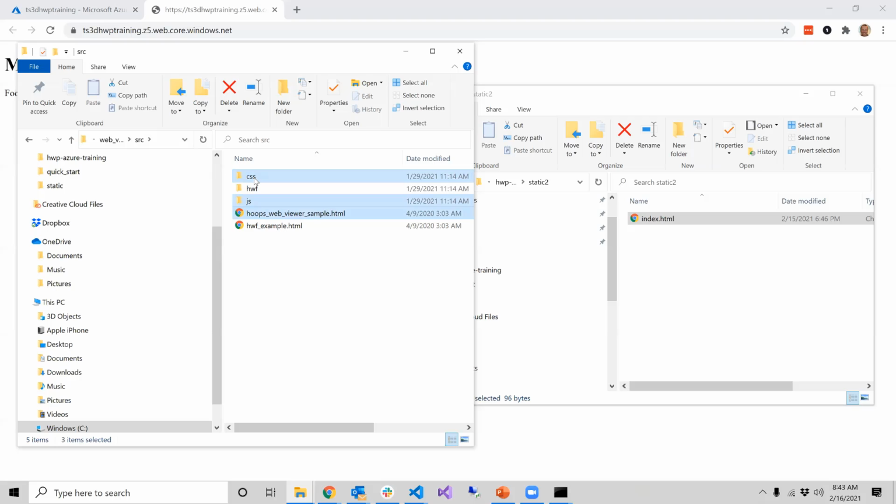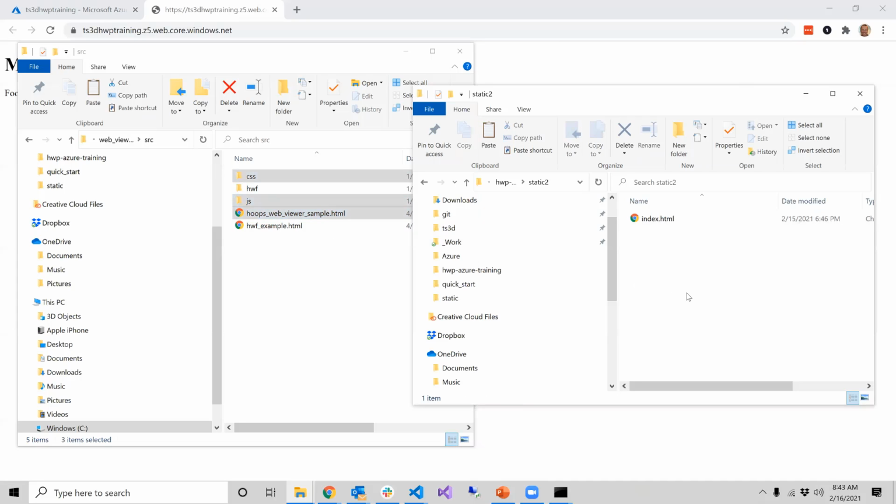So Hoops Communicator is really just that JavaScript. And you give it an HTML div and it renders into it. But this HTML and the CSS has the model tree and a bunch of other good decoration that shows you a sample app, a reference implementation.